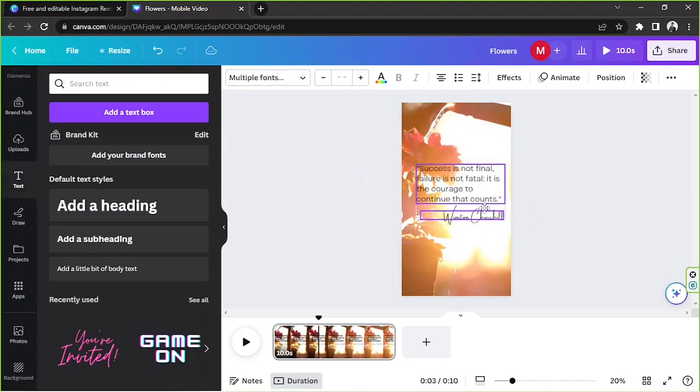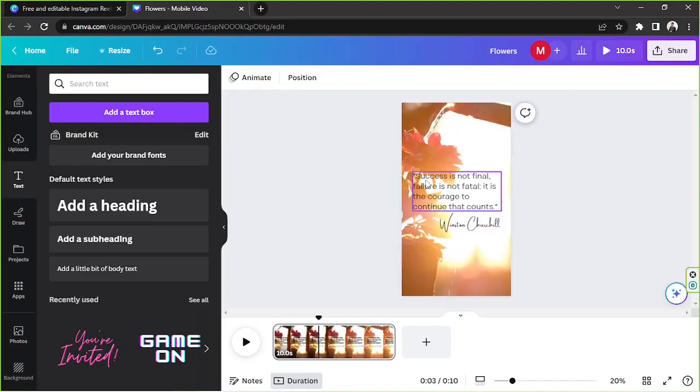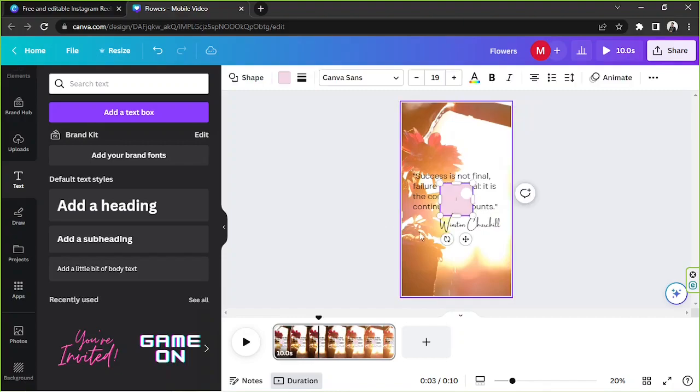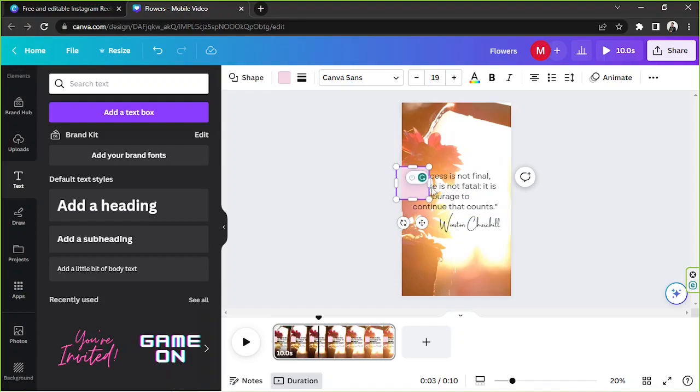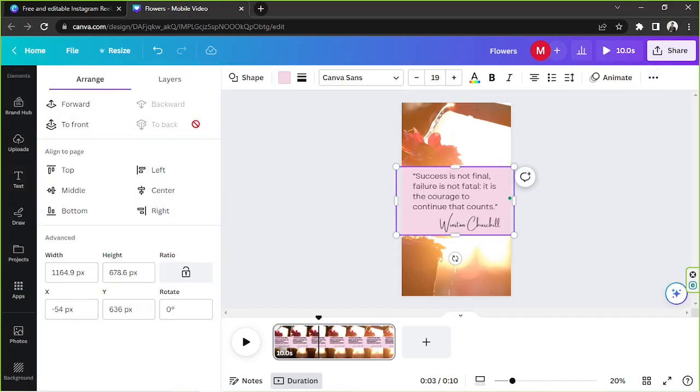And I'd like to group them just like that so that I'd be able to move them at the same time. And I think it's nice, but we can't really see it, so I'm going to press R on my keyboard to add a rectangle. And I'm going to do it like that, adjust it. Place it at the back, so position to back.